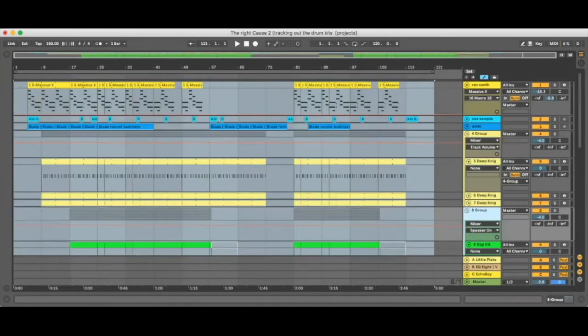So the first thing that we're going to want to do is give a name to these tracks, because if we import these into another workstation at a later date, we're not going to know what each of these channels are. So let's just have a quick listen.